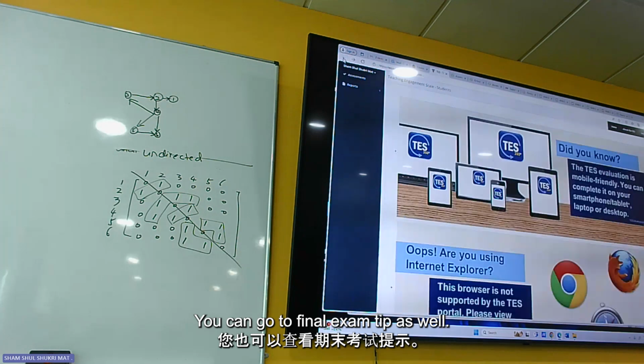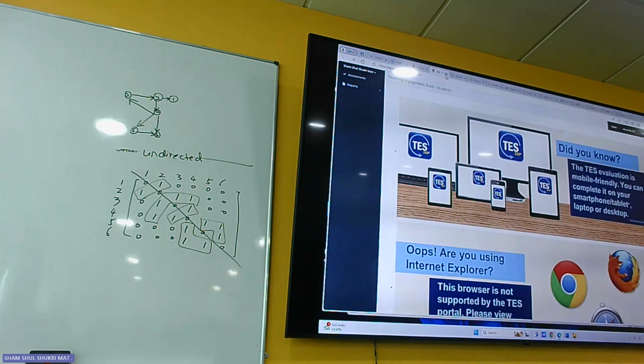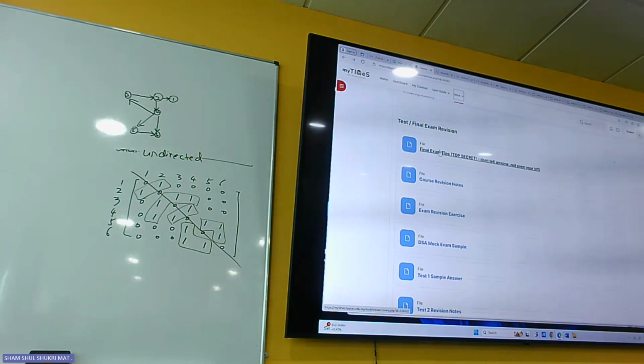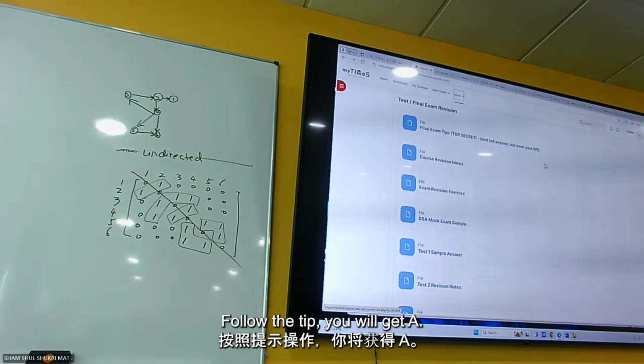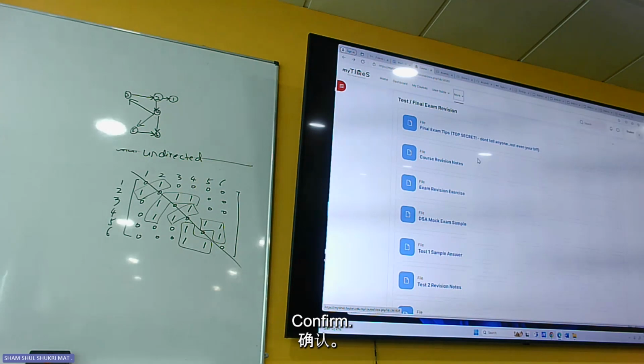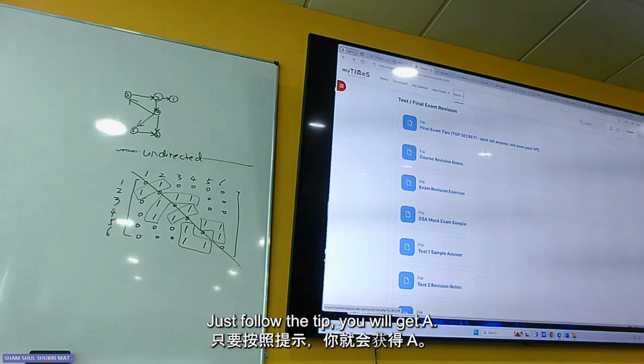You can go to the final exam tips as well. Follow the tips, you will get an A. Confirm. Just follow the tips, you will get an A.